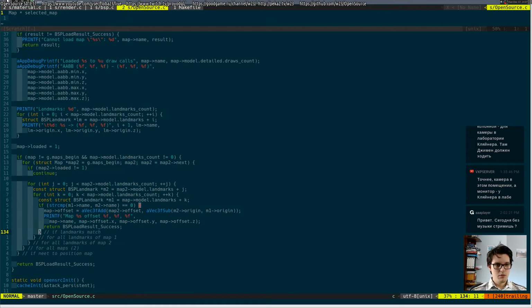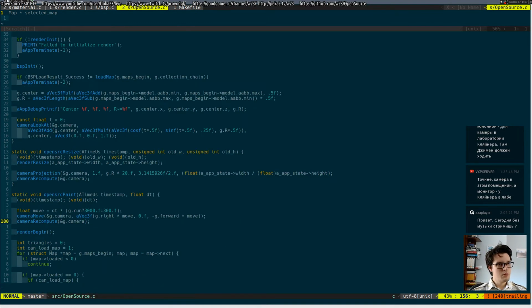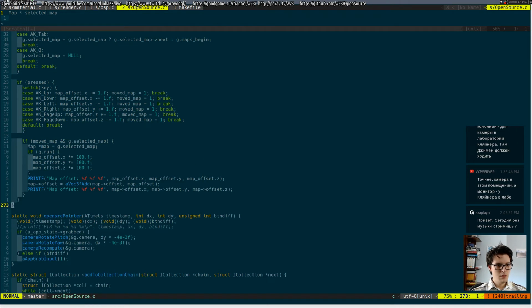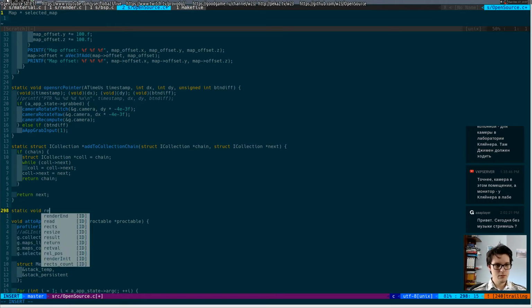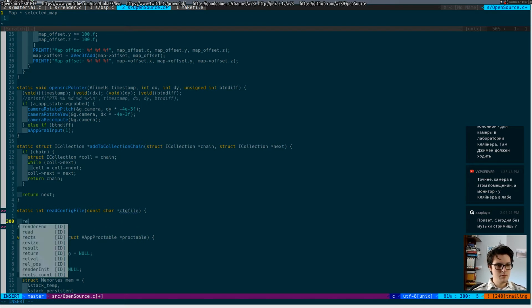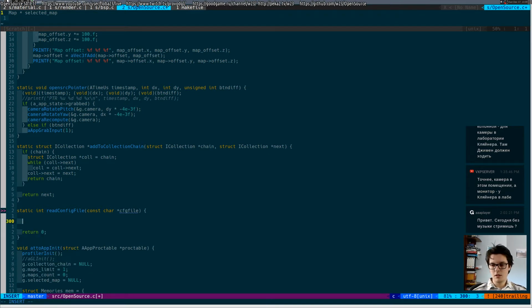Okay, let's go back to writing the configuration file. So here we'll do... let's write just static create config. Not void, but... I'm sorry about that. Read config file and const char cfg file. Char 0, because you don't know anything right now.